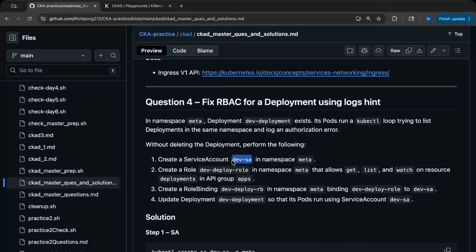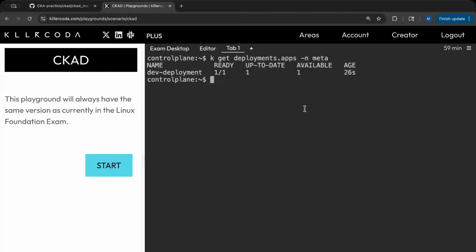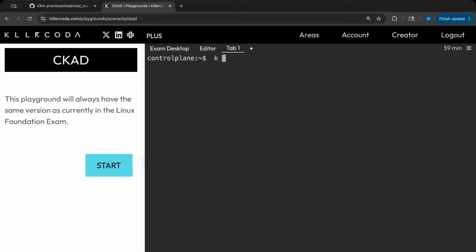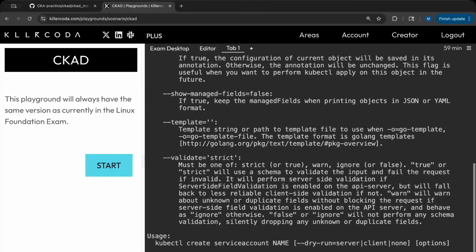When you get a question to create a service account, just use the CLI. So create SA. If you don't know how to use it, you can spell out service account, but you can also do SA. If you don't know how to use it, just say create service account and then -h. Now you will see the properties that you can throw on here.